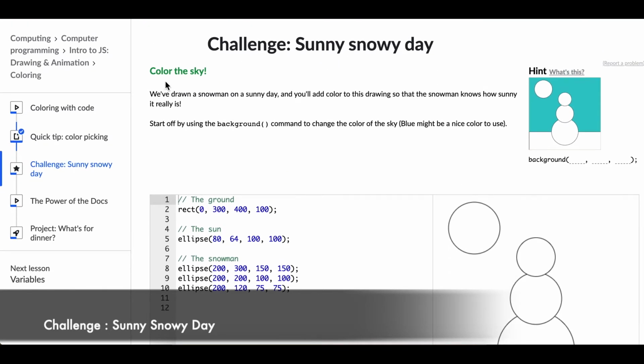We have to make the picture that we are given already with this code. We're going to color the picture, starting with the sky. We have drawn a snowman on a sunny day, and you will add color to this drawing so that the snowman knows how sunny it really is. Start off by using the background command to change the color of the sky. Blue might be a nice color. We are given a hint over here, background color.